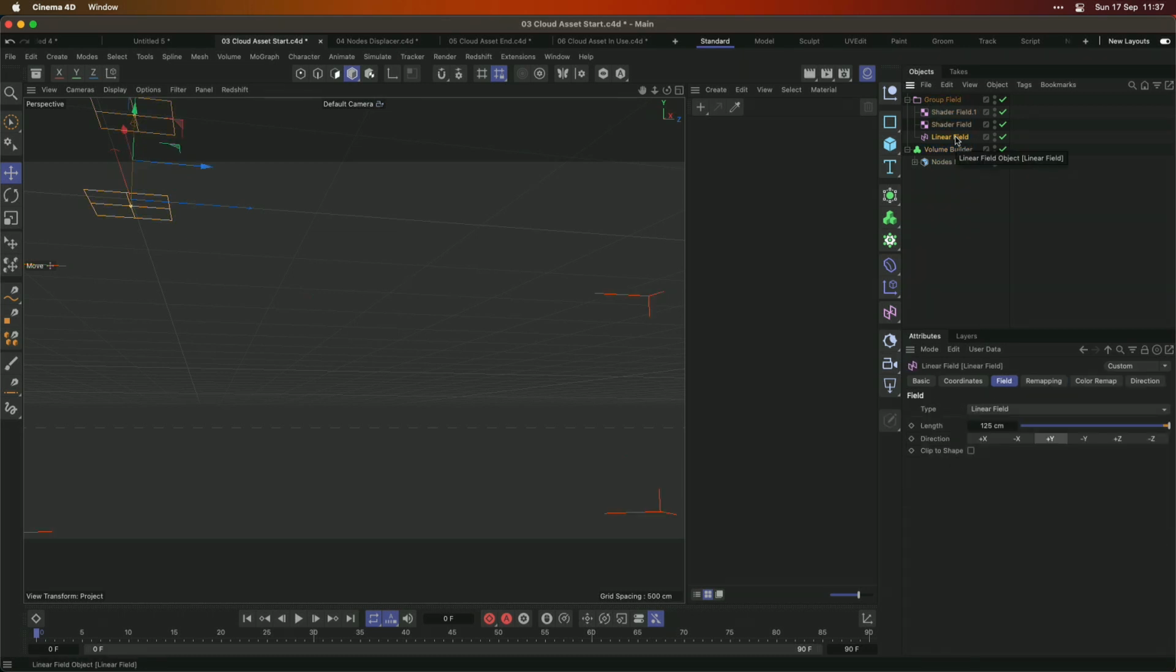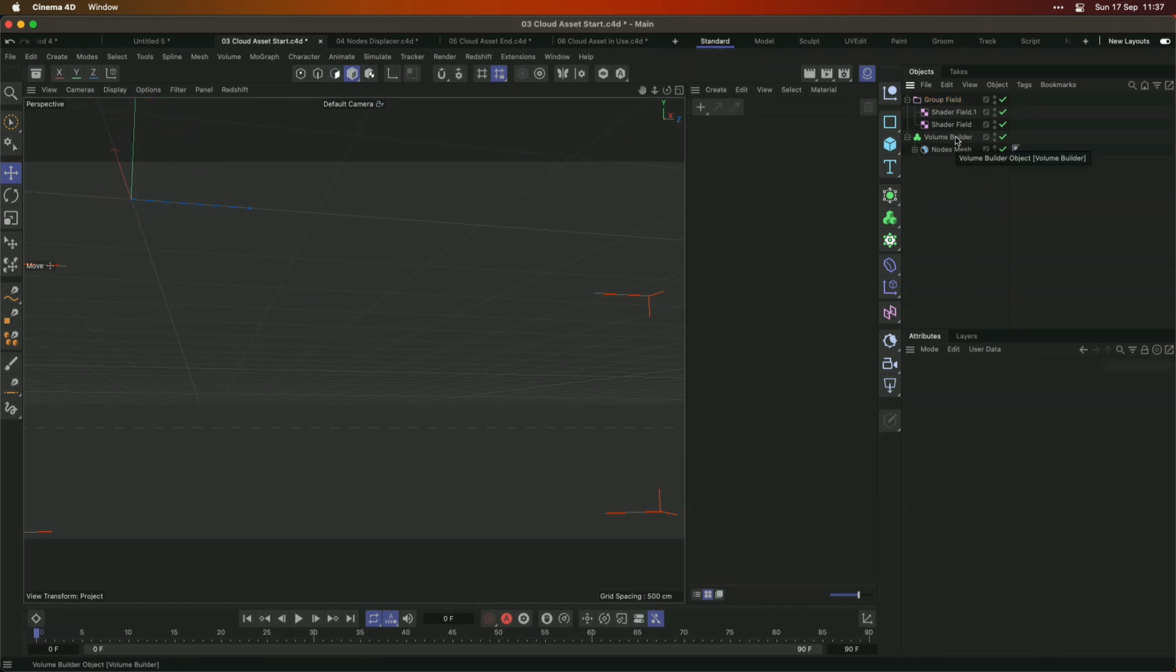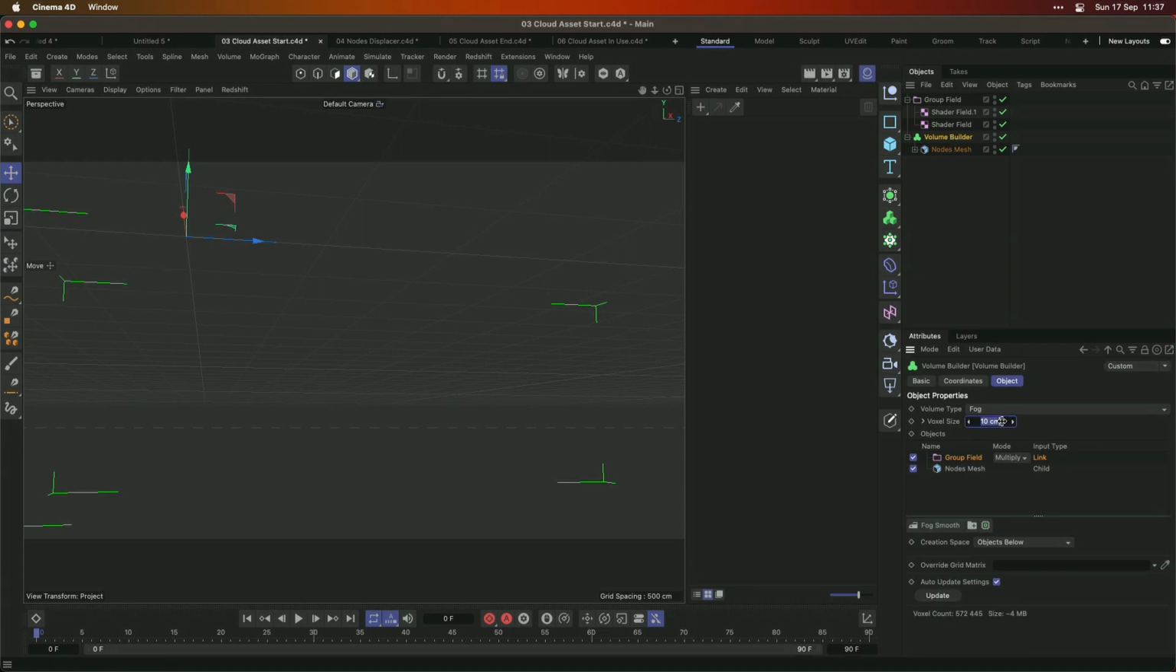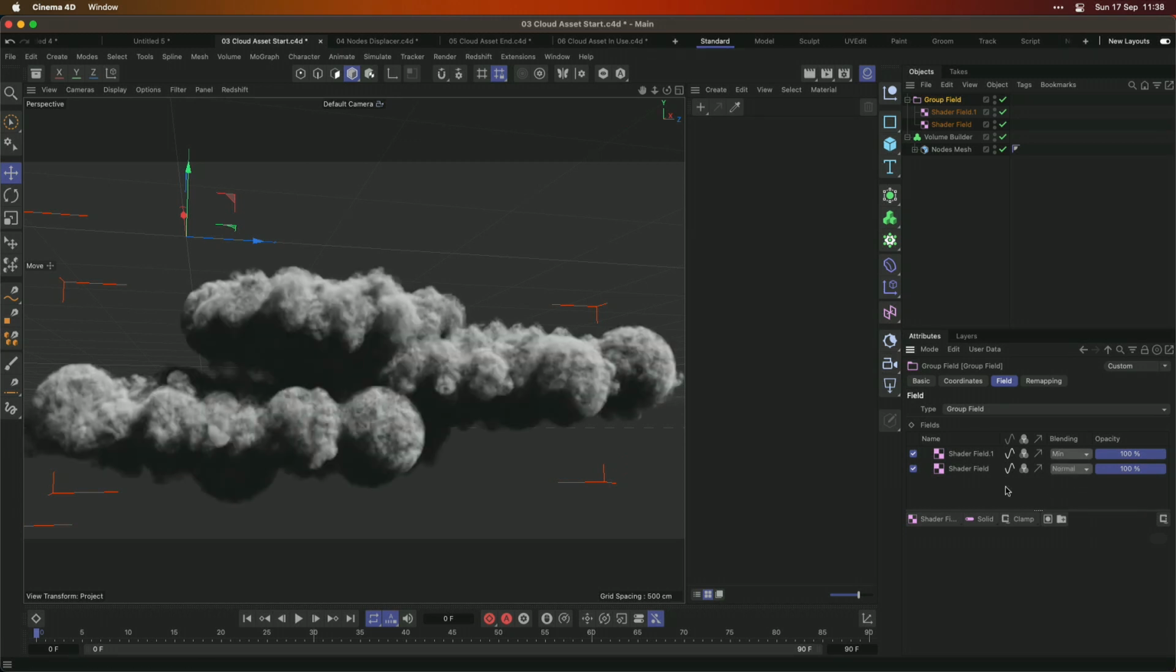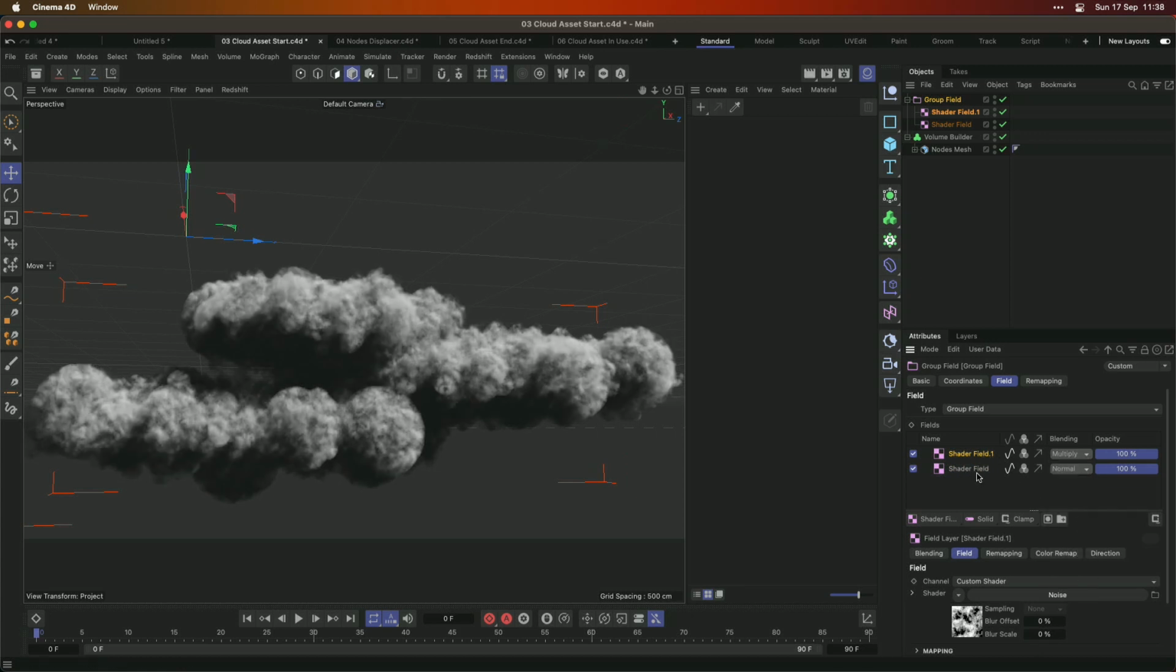Oh, the linear field is removing everything, so let's just get rid of that and just see what's going on. Our volume size. Okay. Oh, yeah. Okay, so because I took away the linear field, and these blending modes are set to minimum, they're actually doing nothing here. So we need to at least set one to normal, or then the one on top is blending in that way. So, glad I spotted that.